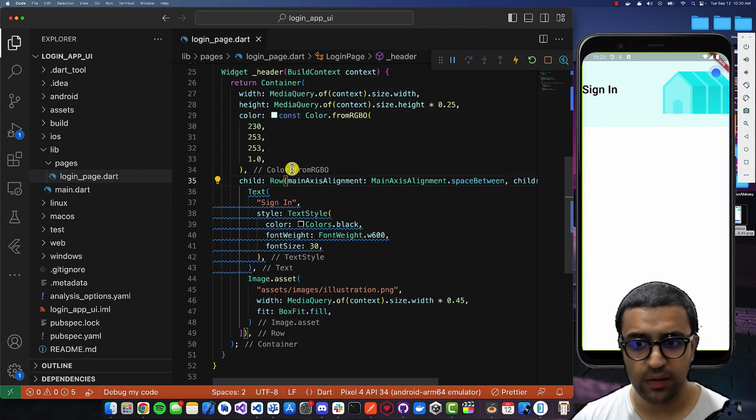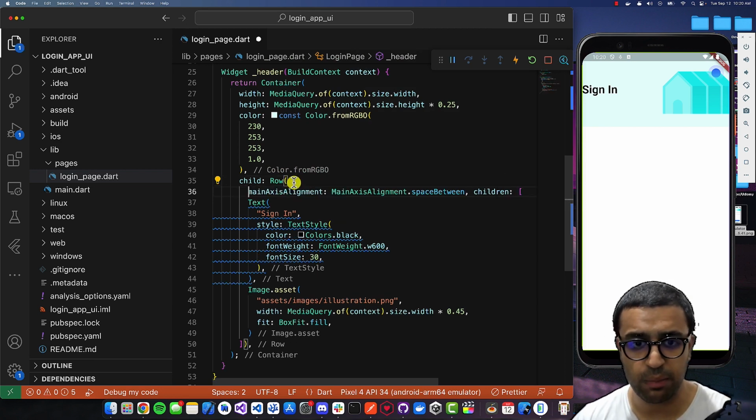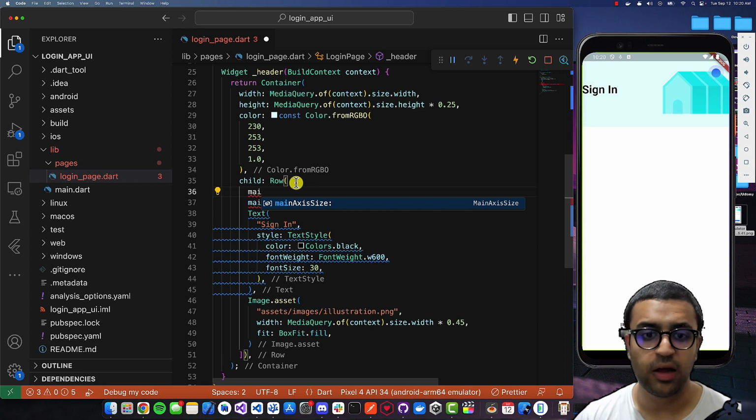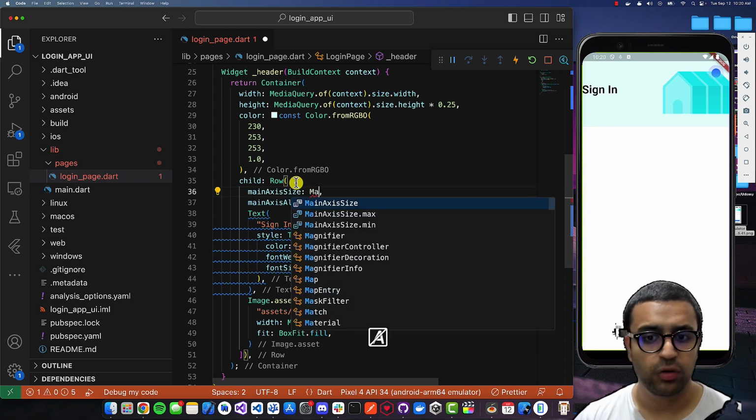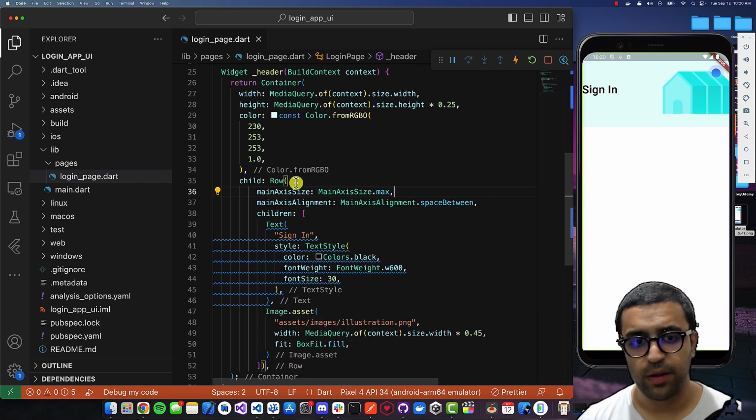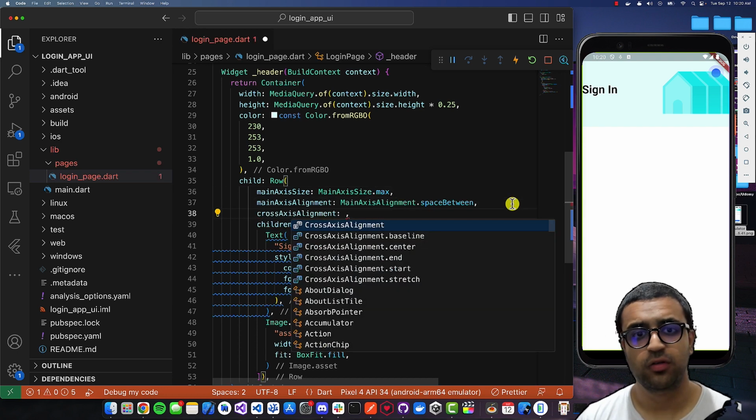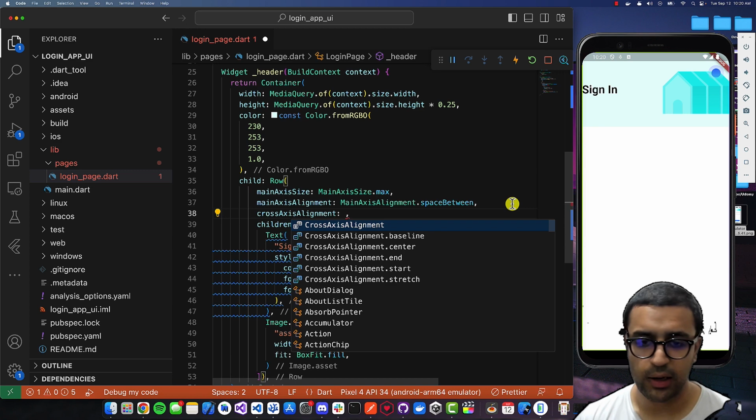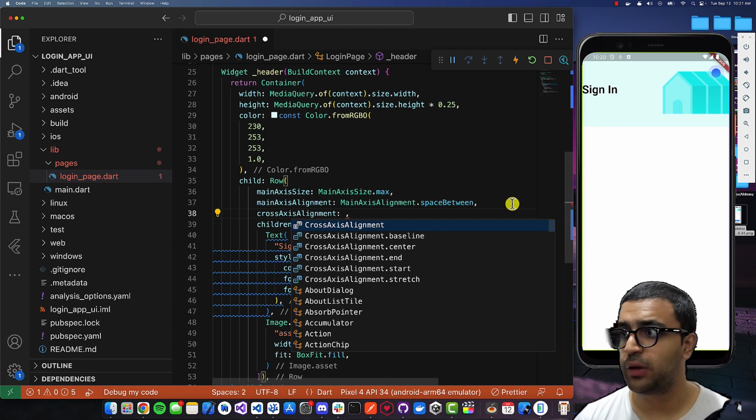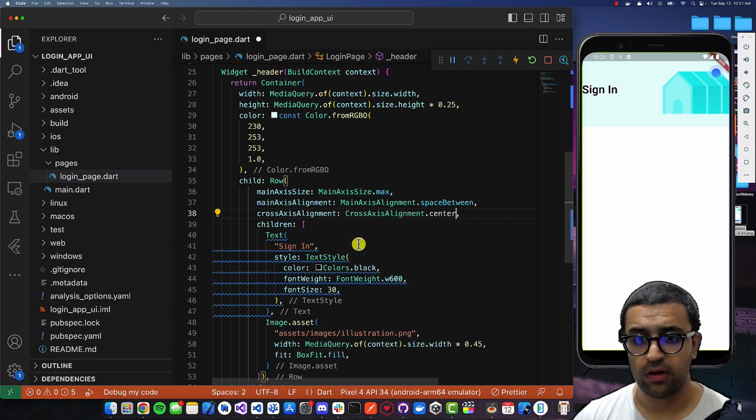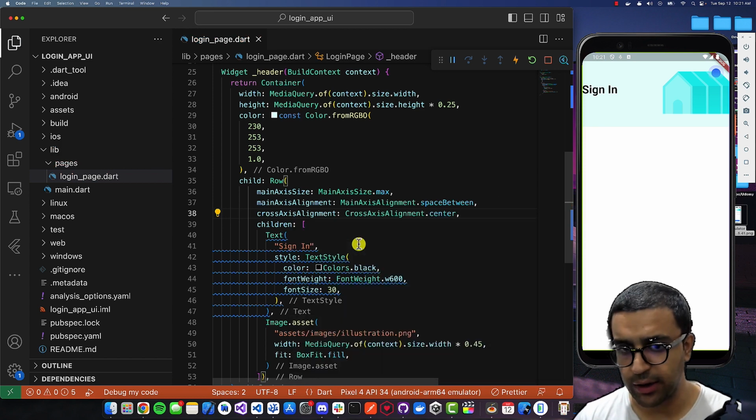Then once this is done, the next thing that I want to do is define the main axis size. So how much size is this row going to take up? So the maximum size that it can take. And then finally, after this, I'll also define the cross axis alignment. The cross axis alignment for a row is going to be the vertical axis. And how are these children going to be aligned with each other on the vertical axis? For this, I'm going to say center, do command save, and there we go. It's all well and done now.